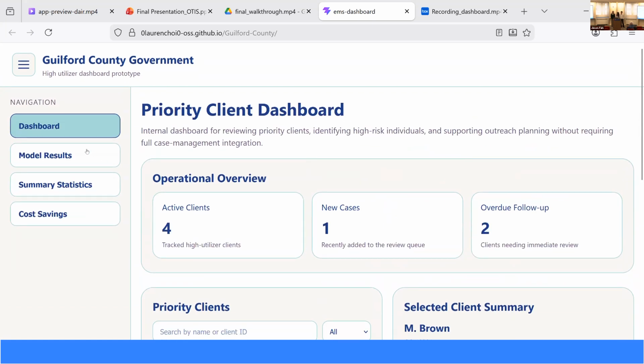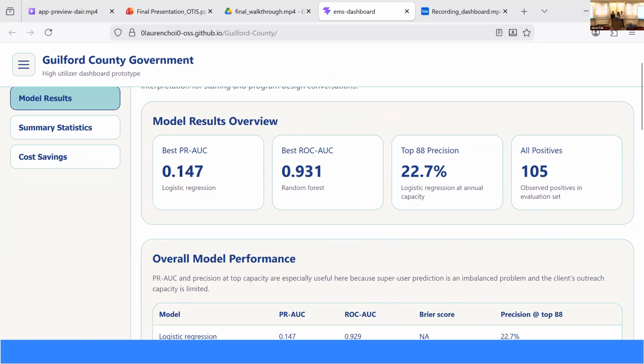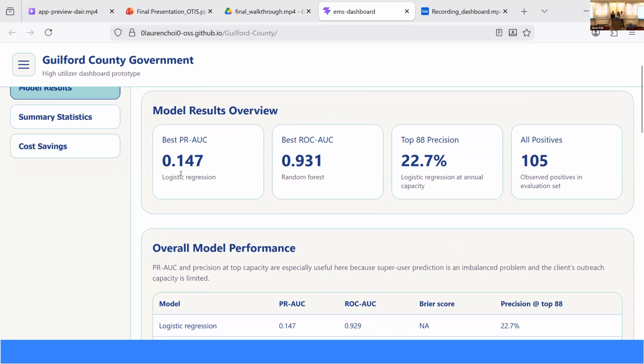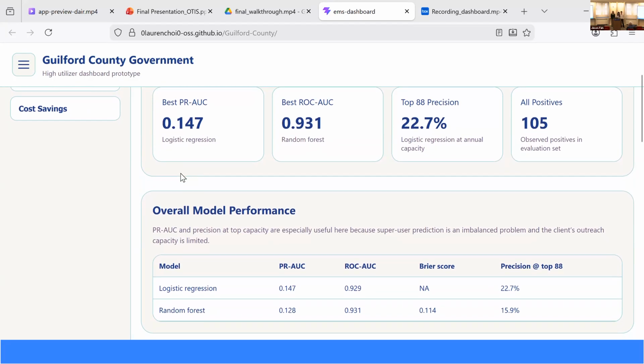And here's the model wizards page. This page explains how the predictive model we built performs. The key idea is connecting model performance to staff capacity: how many clients the team can realistically review, and how many future super users the model can capture.